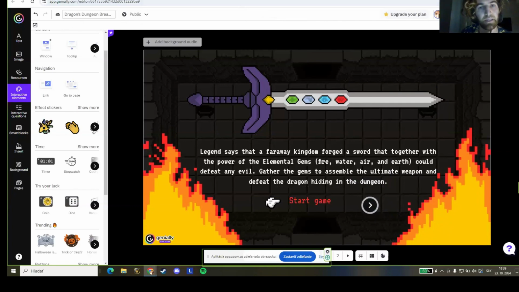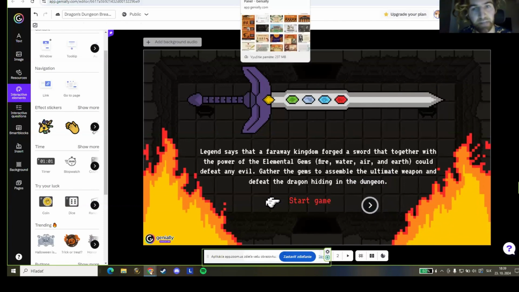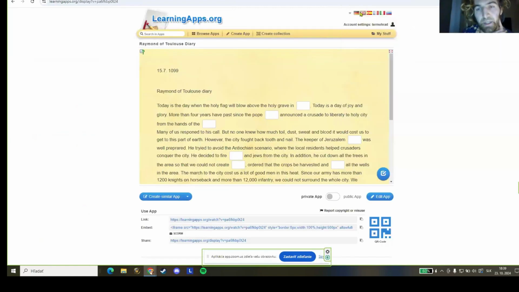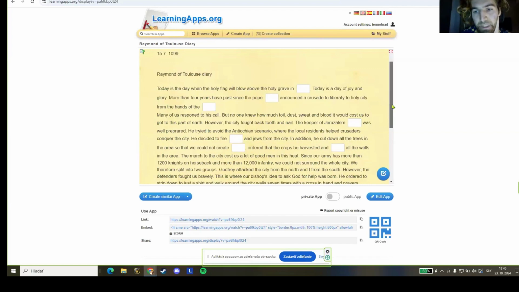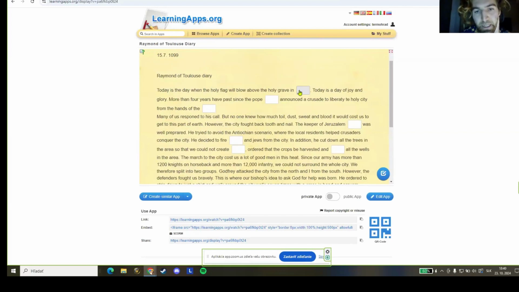Okay, this is the second activity called Geniali. The third one is my favorite. It is a website called learningapps.org, and I created Raymond of Toulouse's diary here. He is the third owner of the sword which we are trying to find in my history lesson. As you see, there is a story about crusaders, and the kids need to click on these columns and find the right word to put into it.